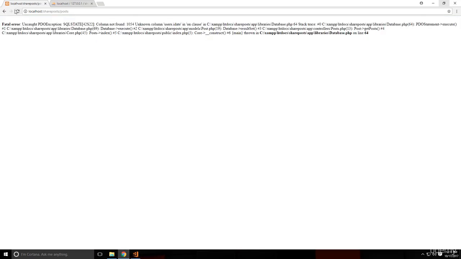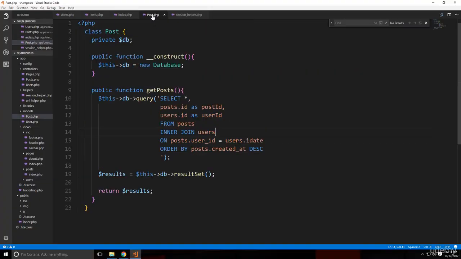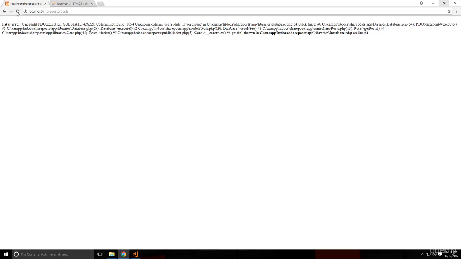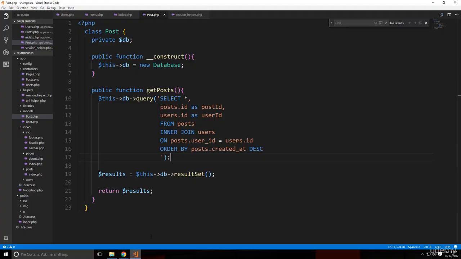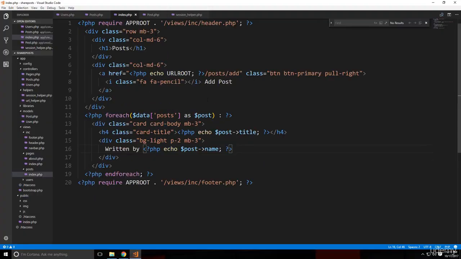So let's reload. Let's see, unknown column users.date. Wait a minute. Should be ID. All right, I don't know why I did that. Let's reload. There we go. So now we get written by Brad Traversy. So it's joining the users table with the post table. All right, so let's go back to our view and finish it up.